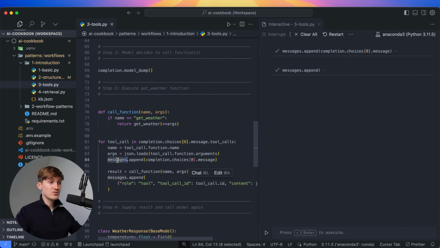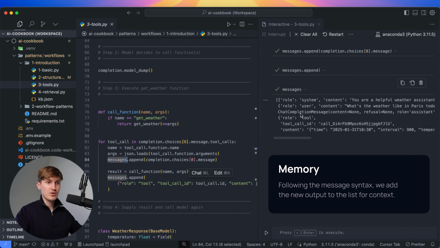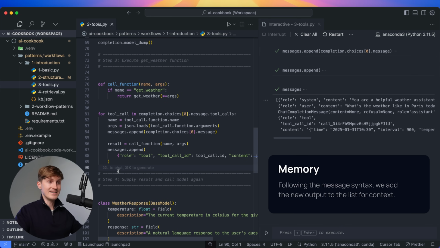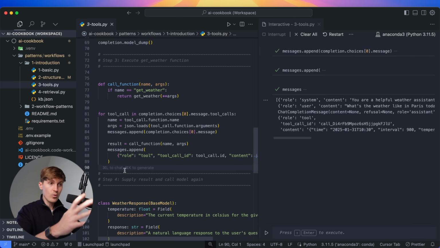We also append this to our messages, so we can have a look over here. So we started out with just the system prompt and the user prompt. And now we also have that chat completion from the tool call. And finally, we get the result and we also add that. And we're going to use that in the next step to give the AI all of the context to understand the whole conversation and then give the final answer.